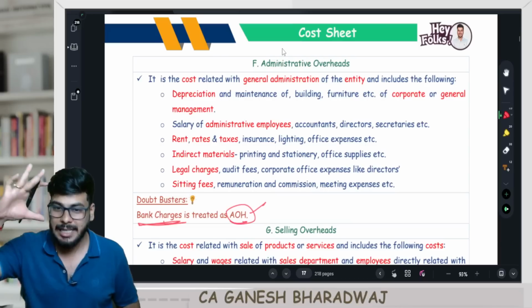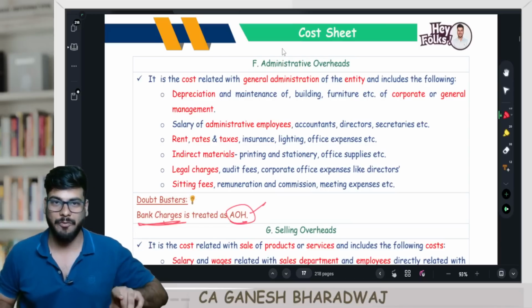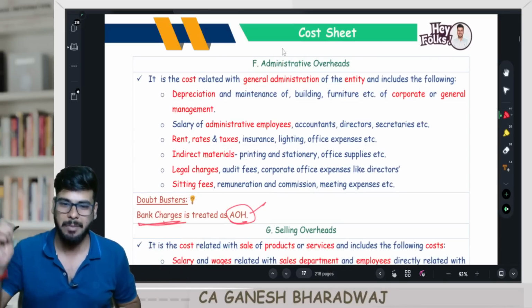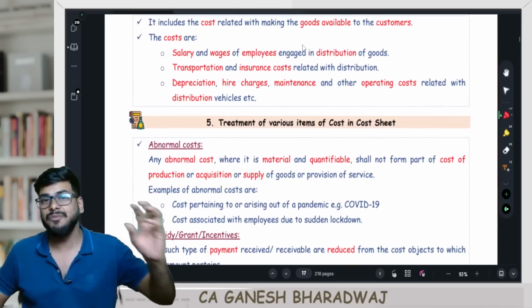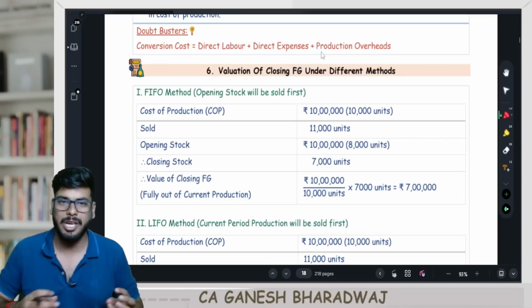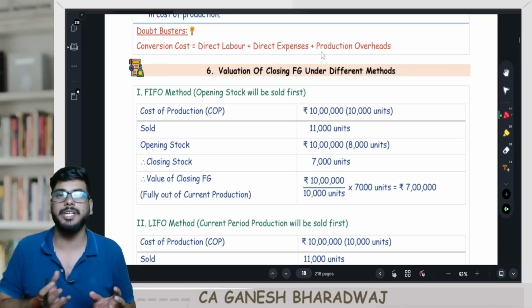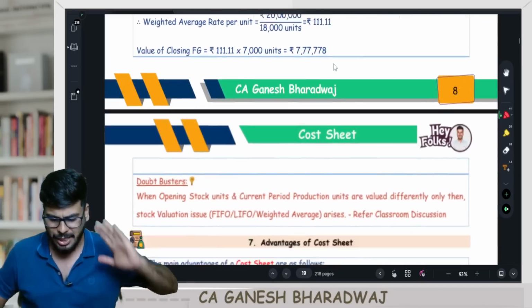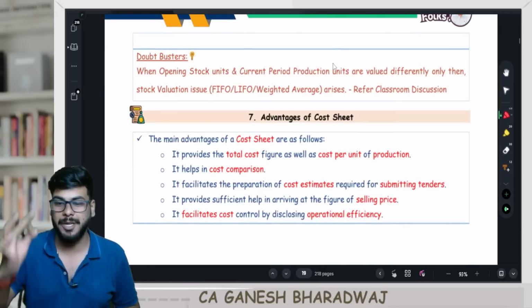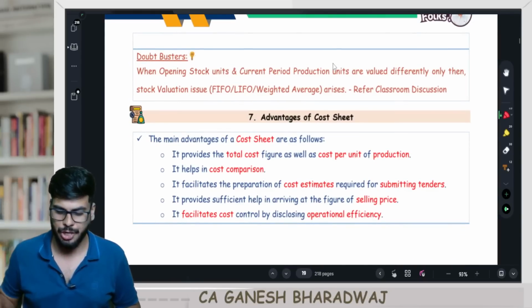Trust me, guys, this book is a single source of preparation, both at the time of learning the subject for the first time and even the day before your exam. Like this, every single concept, adjustments, everything has been made. FIFO, LIFO, what is the concept? I've explained it using an example. It's fully in color, doubt busters, everything is there. Now guys, trust me, this is going to be a game changer in your preparation.